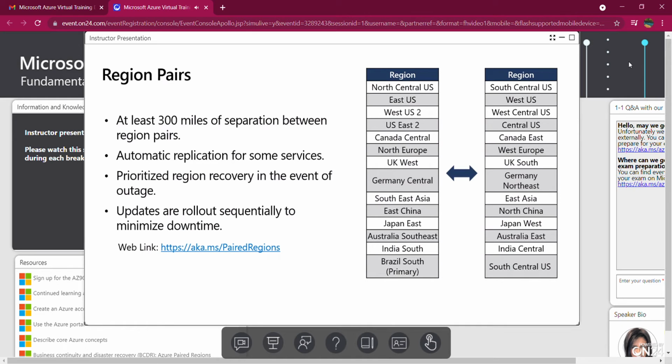the West US. So if there ever happened to be a wider Azure outage, one region at every pair would be prioritized to help reduce the time it takes to restore data and applications. So you want to make sure you're in those automatic pairs. When Azure plans updates, they are rolled out to one of the region pairs at a time to minimize any downtime and risk of application outage. These region pairs are 300 miles apart for data protection.